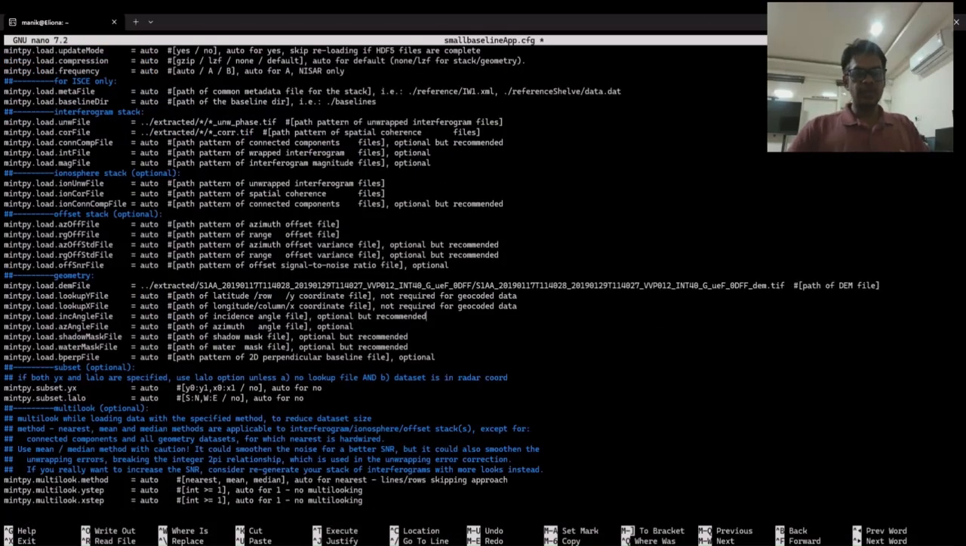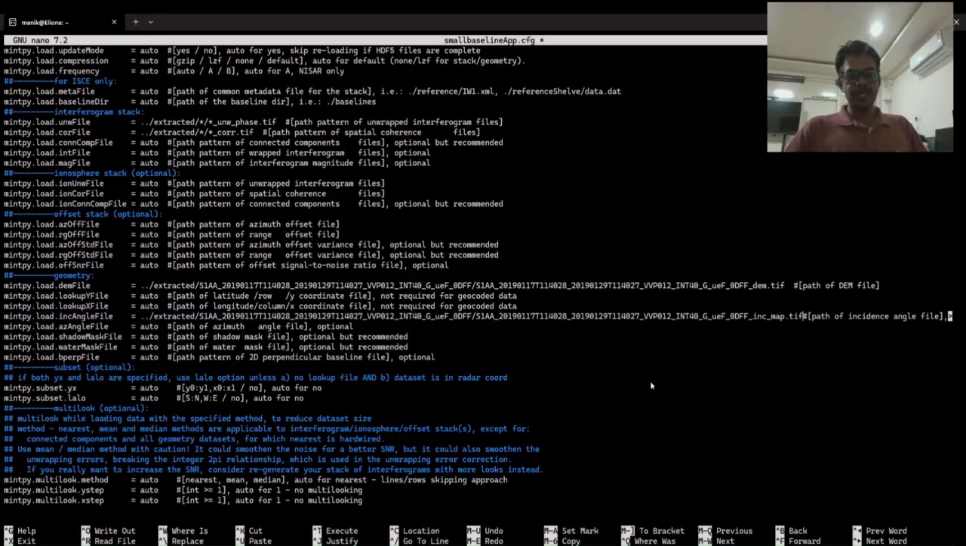So here I have added the DEM file, the total path, and now I'm going for the inclination angle. I'll also change that path like this. So it is in extracted, the folder name, and then it's a TIFF file. So that is how it will collect the information while doing the processing.